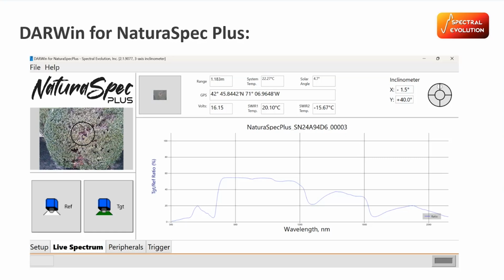So when you're using the DARWin for NaturSpec Plus, as you can see on the left here, that's your live field of view with that circle drawn on it. This is calculating that black circle on the field of view based on the distance to the target that it's calculating with a distance finder, as well as the optic that you're using. So it will take the degree of your field of view and use the distance to calculate what is your real spot size and what are you really scanning.